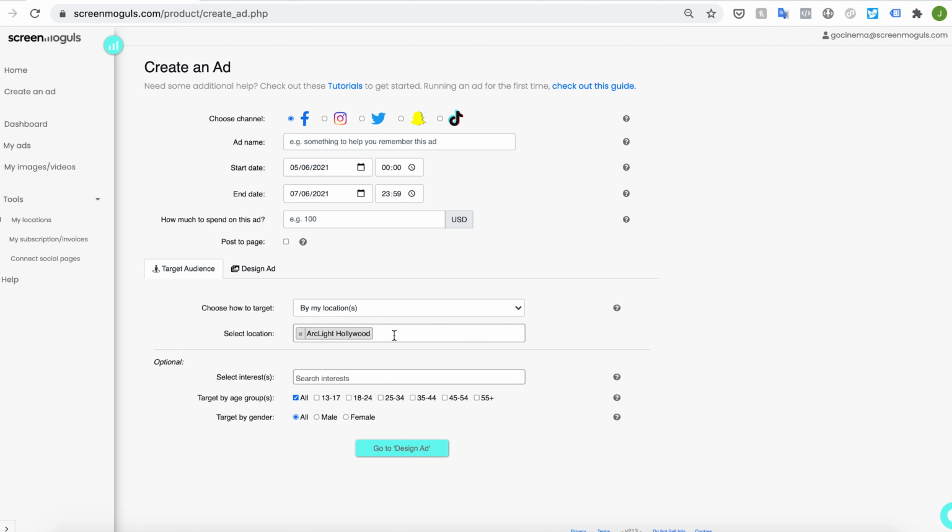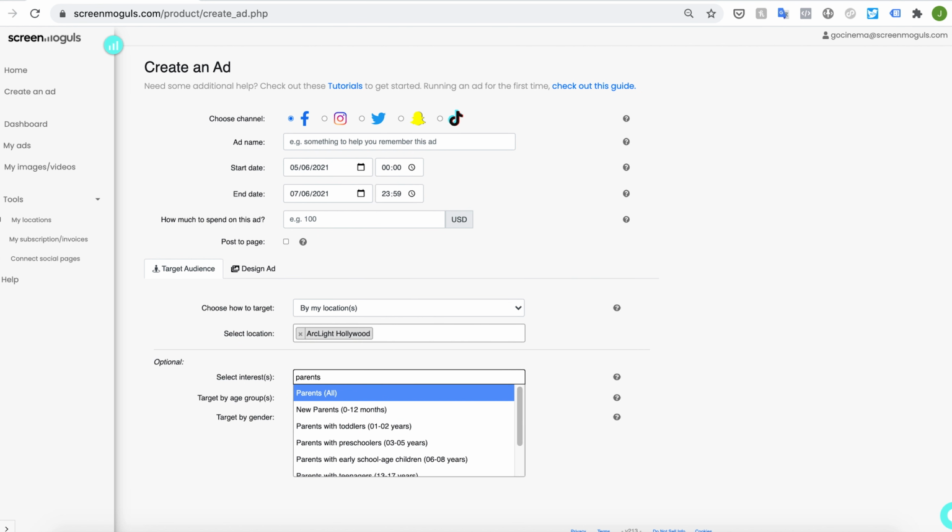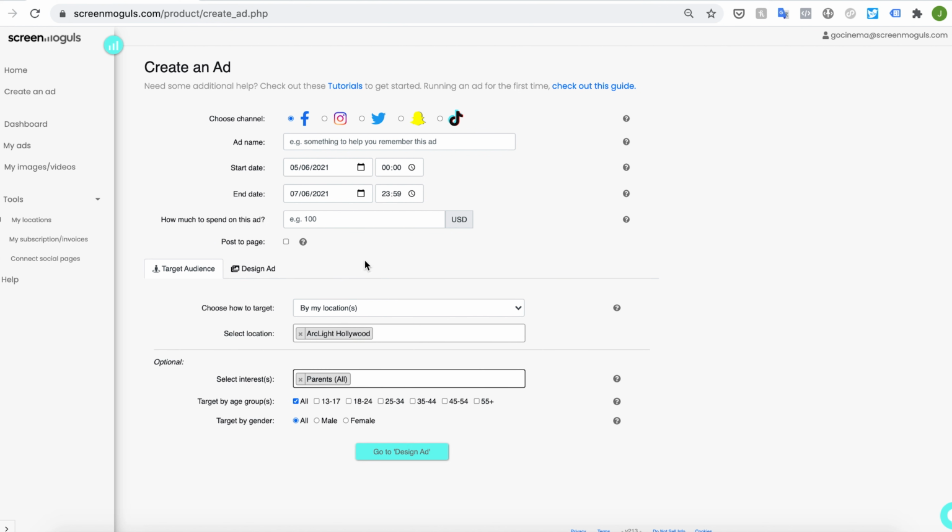If you want to overlay a filter on top of that, so for example, if you wanted to target the parents within that 20-minute radius of the ArcLight Hollywood, then you would select the interest and you can type in parents, and that will target parents within a 20-minute drive of the ArcLight. You can also overlay demographic data such as age, so you could choose 25 to 34 and 35 to 44, and then you can also target gender. And that's very simply how you target an audience.